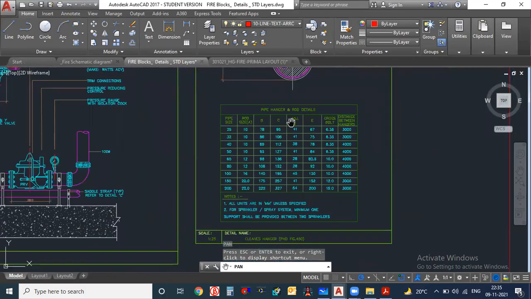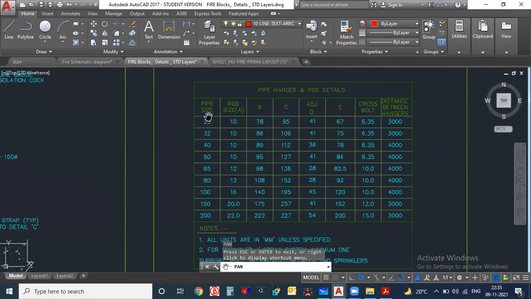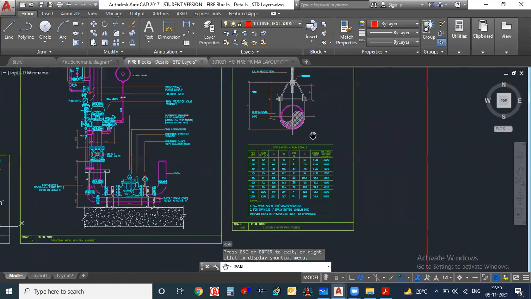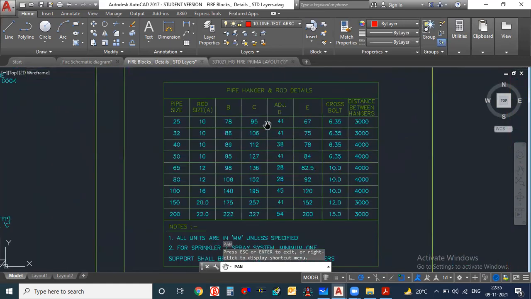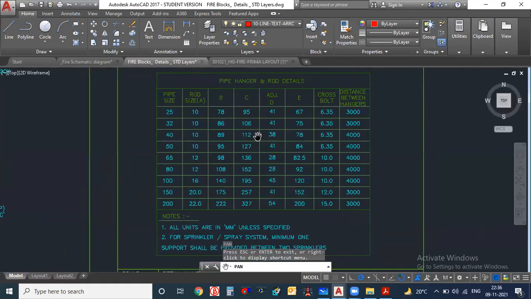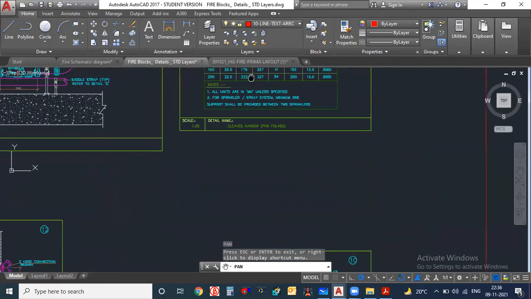Now, this is the one which is mostly followed. In most projects, you will find these hanger supports only. Like this is the pipe size, rod size in inches and mm. And some letters are written: A, B, C, D, E. From these A, B, C, D, E, you will get the distances, like how it is connected. And distance between hangers is also shown here. 3000 mm means how much? 3 meters. 3 meters, 4 meters is shown here. So this is a reference for you. If you want to check any distance, you can check this document also.